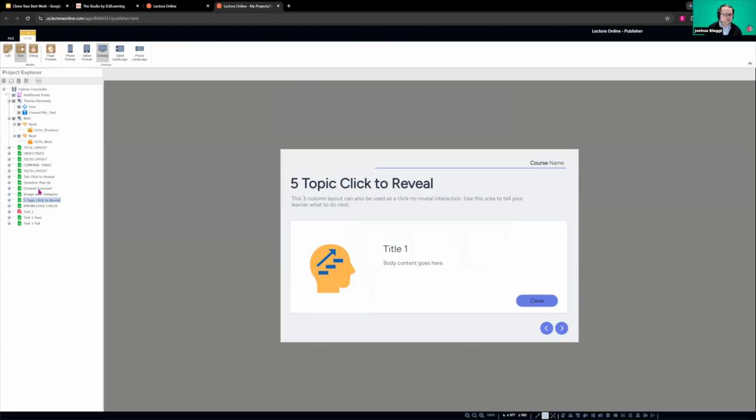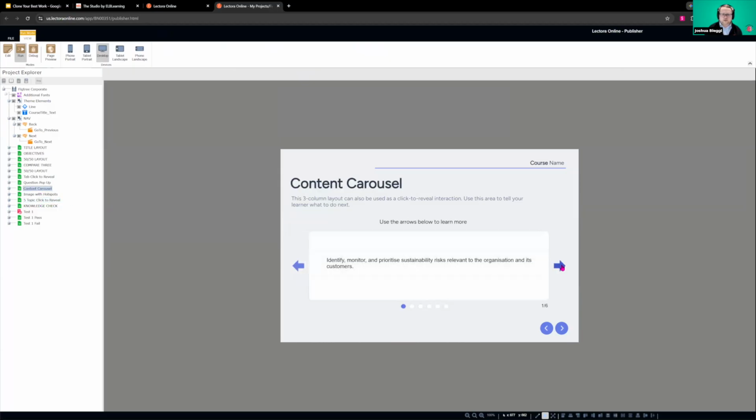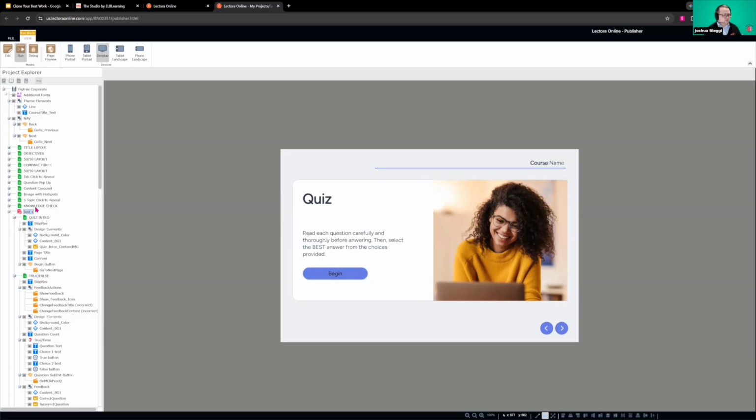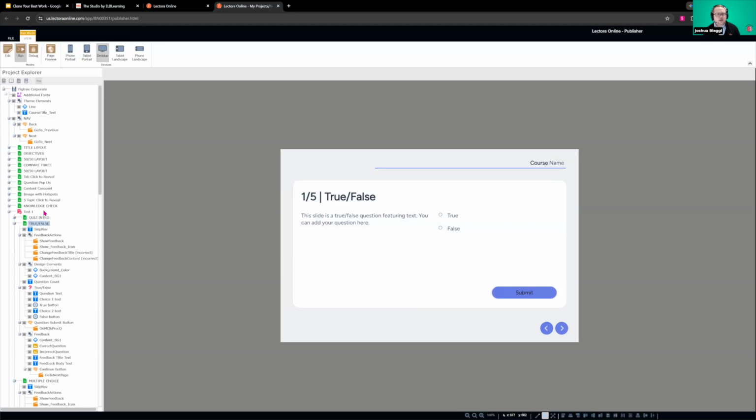The content carousel is this one right here, where you have the arrows and it flows through the different pieces of content. And then the test is another option here, if you want to learn how to build a test. Knowledge checks are very similar, so that's why we only included the test, so we could cover both. Same concept, because it's using the same features within Lectora, just slightly differently. So you have your quiz with the different quiz questions in there.